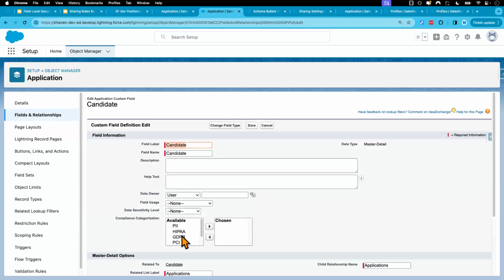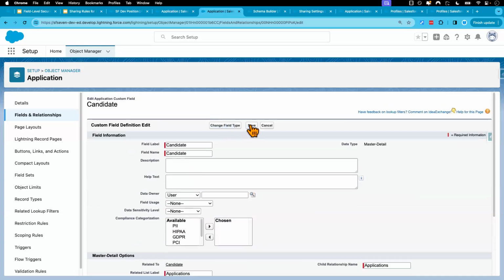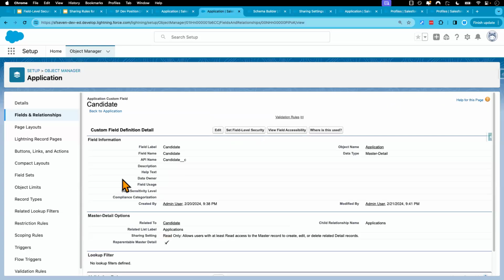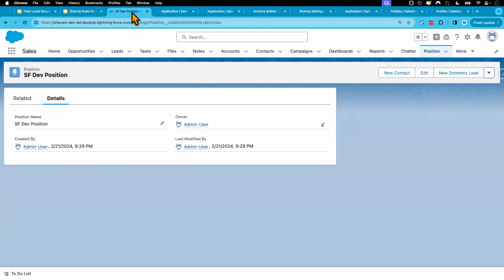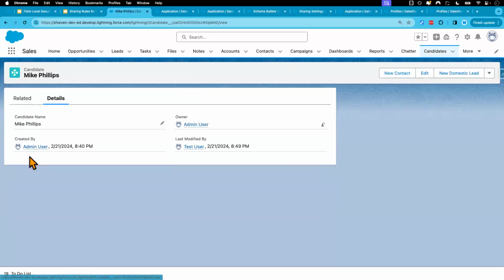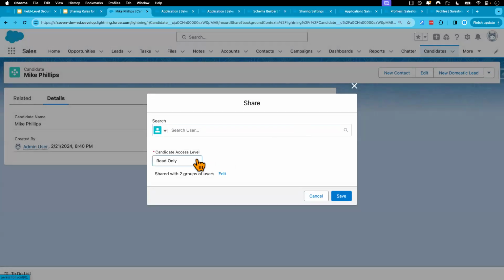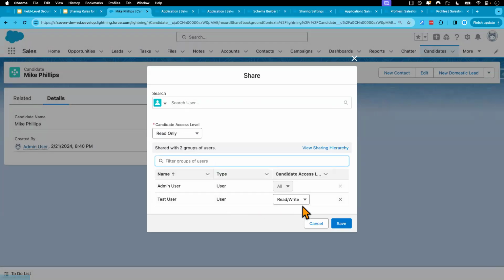read-only as well. Okay, let me require this access to the candidate object record and then save this. So what's going to happen now is if I go ahead and find my candidate record, which is this one, and share this, okay, sharing setting. Let's edit this and let's set that to read only.